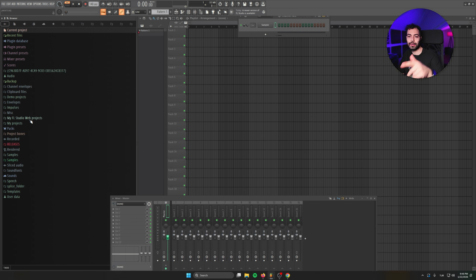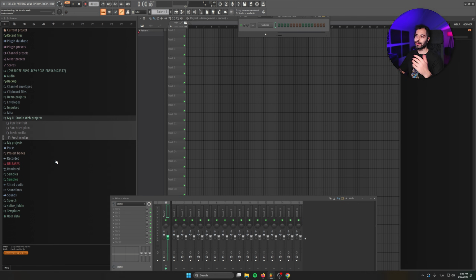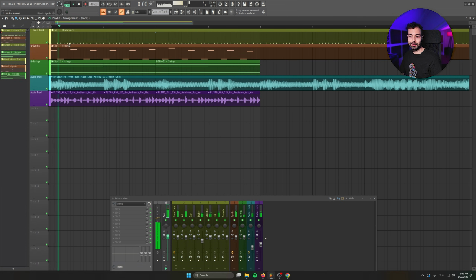It automatically comes to your desktop browser as a folder, you know, my FL Studio web projects, and you see it in here. So choose download and open. Guys, that's awesome. It's already connected, you know. And the project is here, guys. Look how it looks. It's awesome.